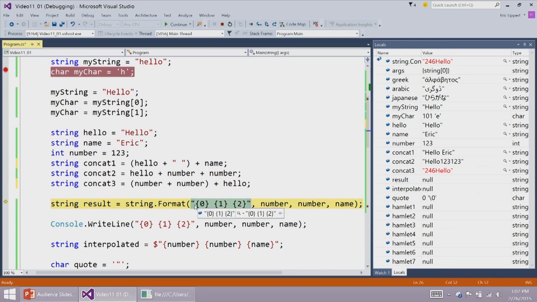So it takes a string literal, right? And we can see that this string literal has, in curly braces, the numbers 0, 1, and 2. Then we're going to give it number, and name, right? So what string.format does is it is a search and replace engine, right? It says, this is the pattern for the string that I want, right? Whatever is in 0, replace it with this. Whatever is in 1, replace it with this. Whatever is in 2, replace it with this. Right? So again, we have a situation where something is being indexed based on 0. This is traditionally how it's done in C#.